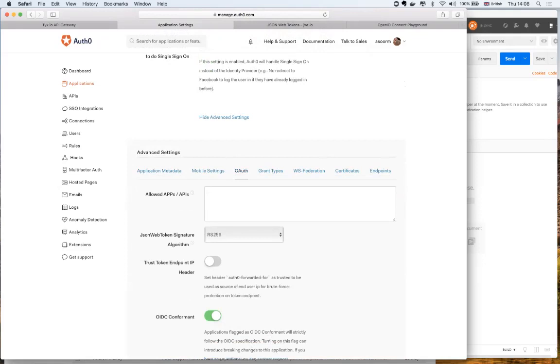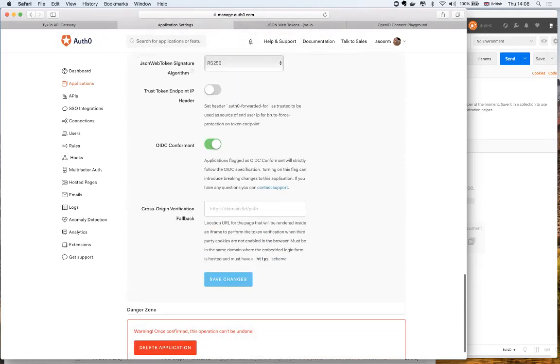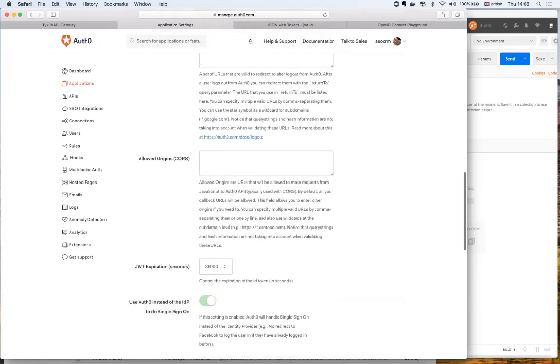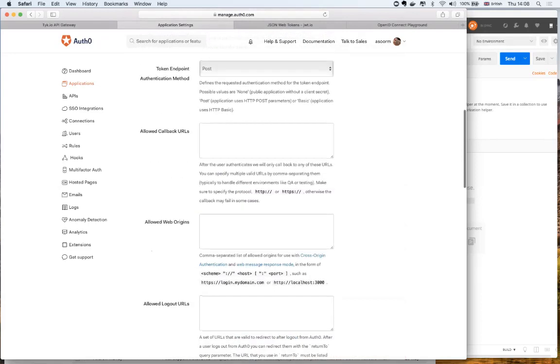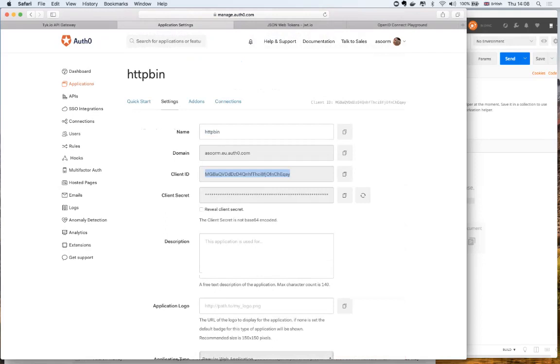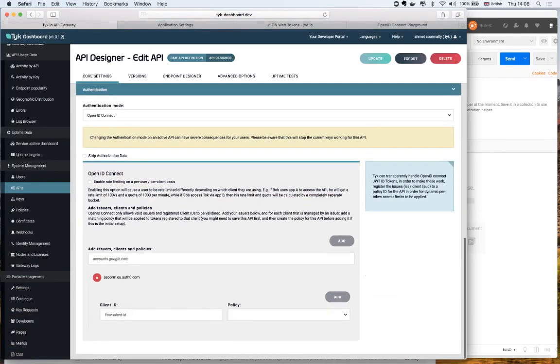So just clicking on the OAuth tab, making sure that the signature algorithm is set to RS256, and everything looks fine at the moment. I will need to authorize an allowed callback URL, but I don't actually know what that's going to be yet. So if I now copy this domain, head over to the gateway, I can add this domain as the issuer. And what this requires is a client ID and a policy.